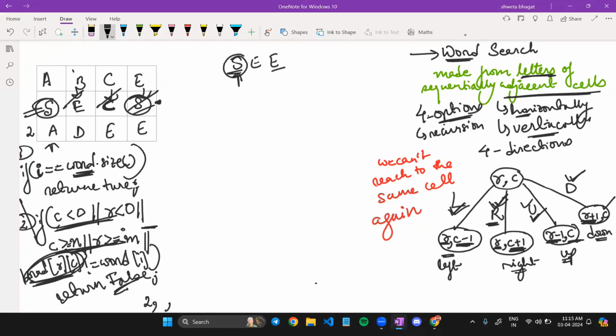After that, we'll explore the four possibilities for this S. So what would be the first possibility? The first possibility would be moving left. So in left, we have a C, but we wanted an E. After that, we will move right. So we can see that the right cell is not valid. So we'll now move down. So we can see that in down, we have an E. So we'll mark this as visited and we'll move forward.